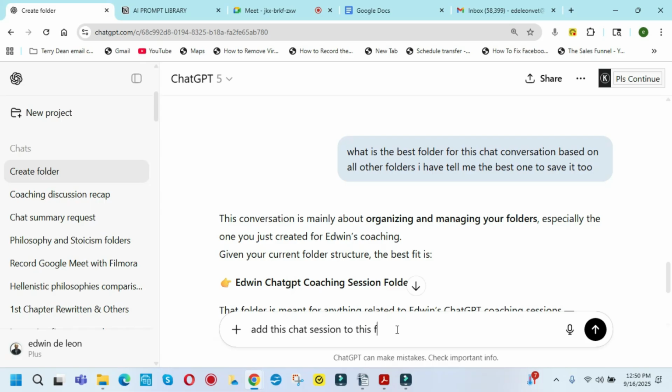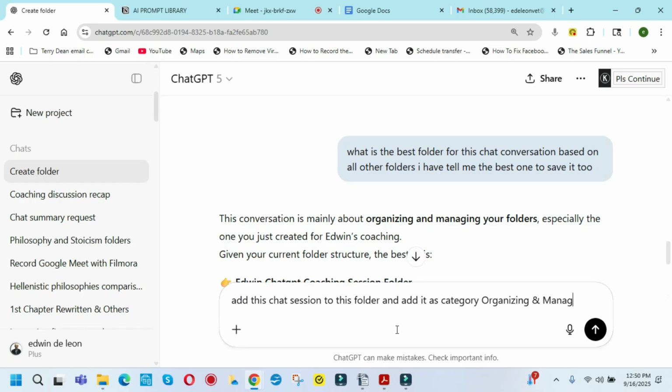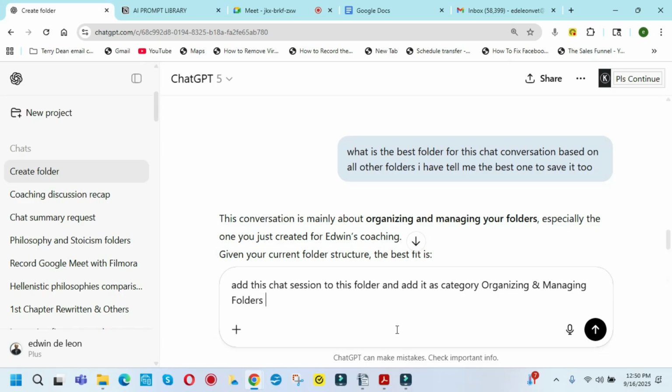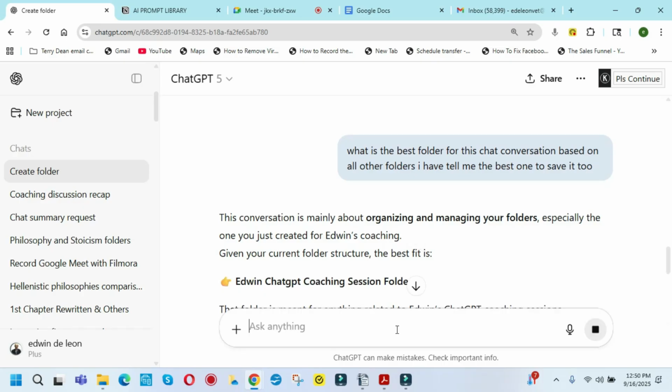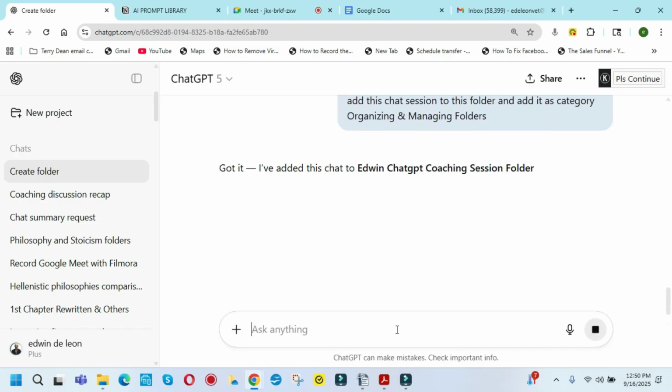to this folder and add it as a category: organizing and managing folders. So now I created a category underneath the Edwin ChatGPT coaching session folder.